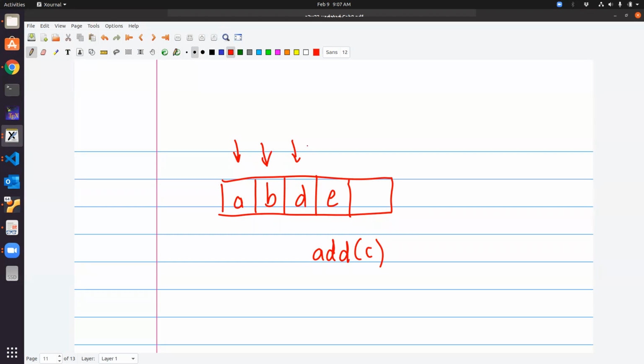So how do I put C in there? Well, I have to move E over and I have to move D over. And then I have to come back and put C here. So I could do that. There's nothing stopping me from doing that. I can just remember this index. Once I get to the proper place, I just shift things to the right and then insert C.